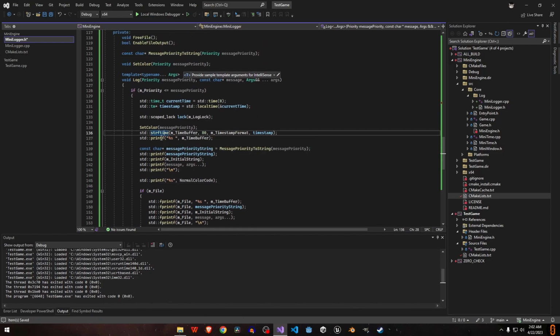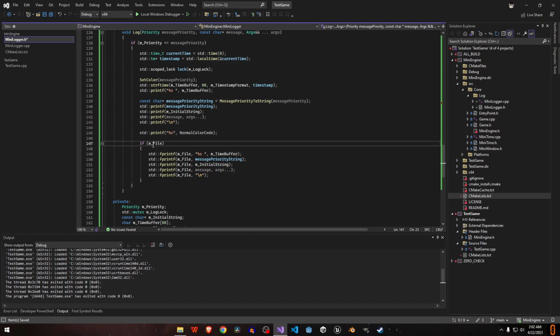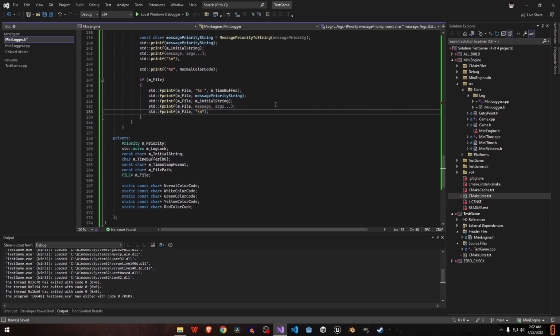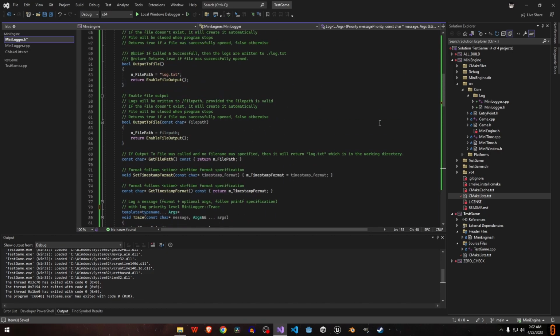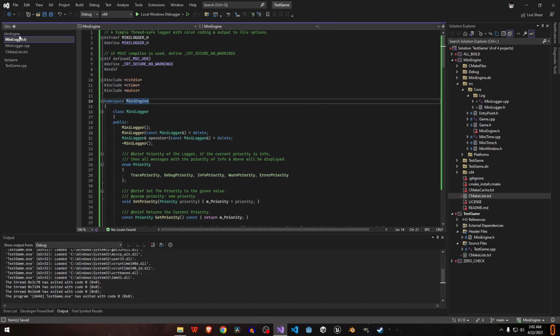So this is our printing, like getting the time and the time buffer using our format, then just printing it, then printing the message priority string, and then printing the initial string that we set, and then printing the actual message. And if there is a file and it's not null, we just print to those same things to the file, but not having the color. This is all there is to this logger, and it's very, very simple.